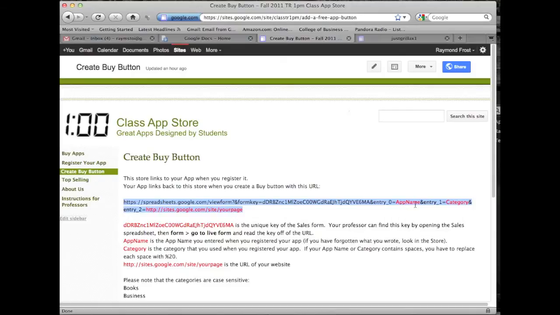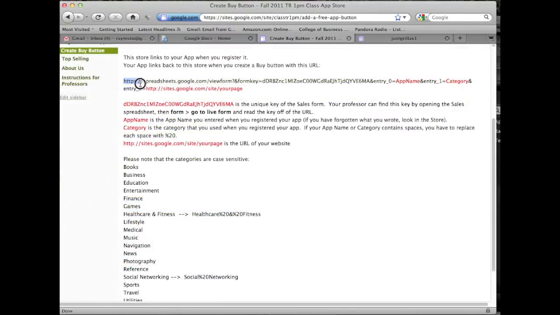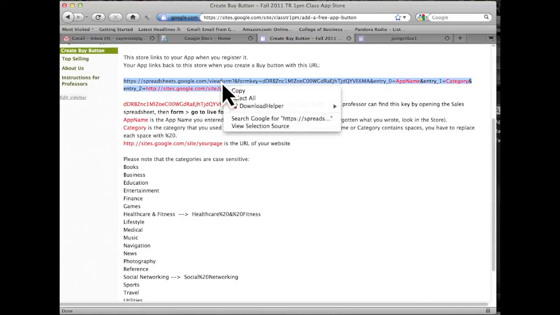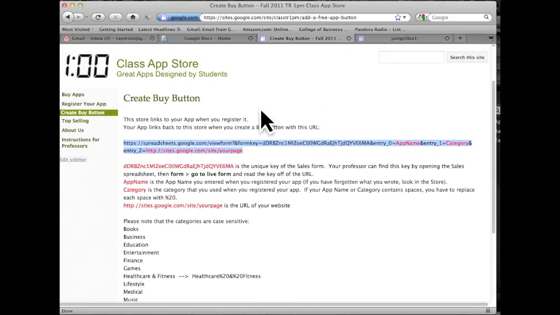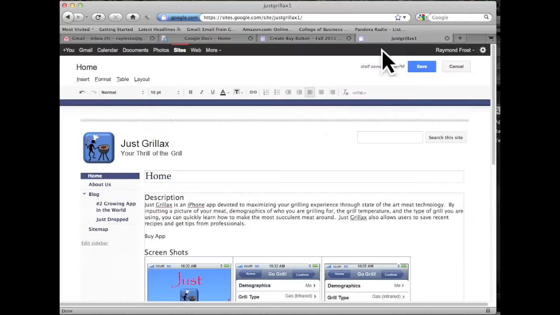The parts in red you actually have to change. I need to, bottom line, highlight this whole URL. I'm going to copy it because that's the URL that I need. And then I'm going to come back to his page, Patrick's page. I'm still in edit mode, which is nice, and I'm going to highlight this Buy App button, right? And now I want to turn that into a hyperlink.